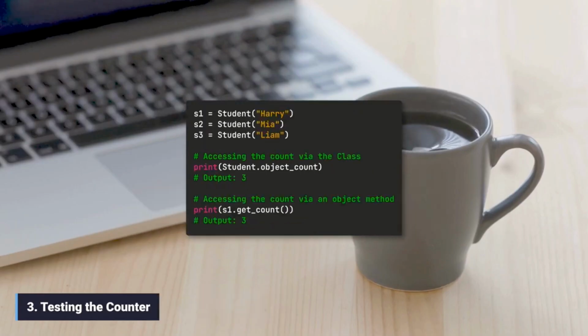3. Testing the counter. As we create 3 separate objects S1, S2, and S3, the constructor runs 3 times. Each time it runs, it increments the shared static field. When we finally print the student.object_count, the output is 3. We can also confirm this by calling the get_count method on any of the objects, as they all share the same counter value.